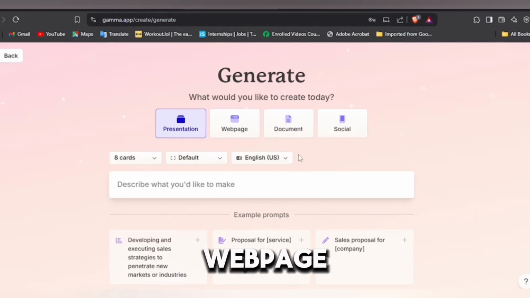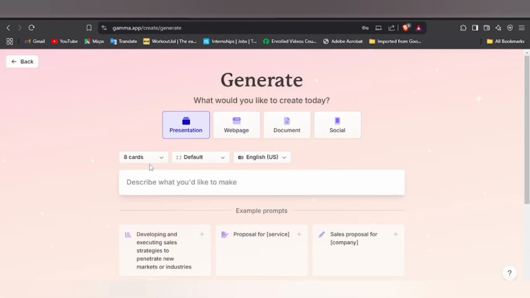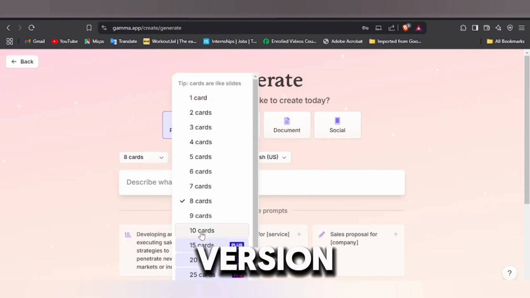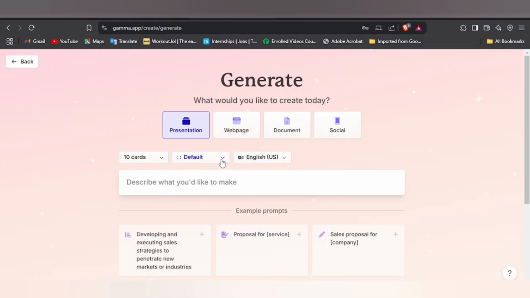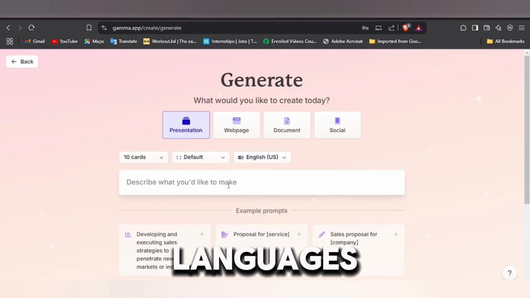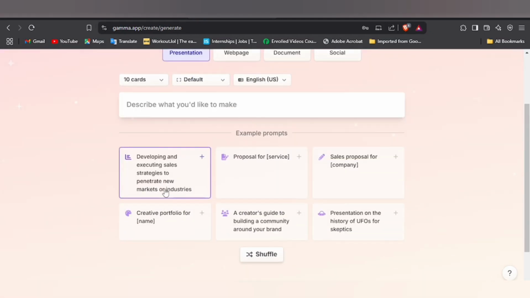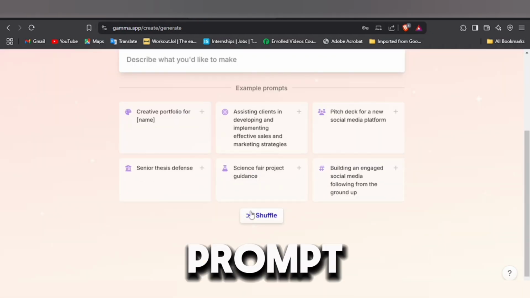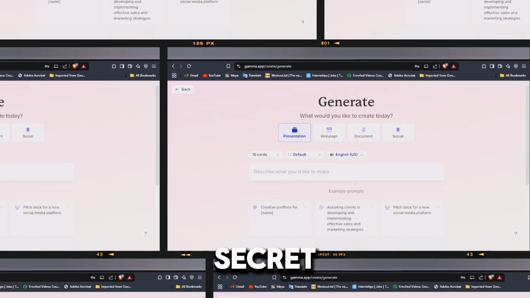You can create web pages, documents or any socials. Select your cards. In the free version you can select a maximum of 10 cards. You can also create in different languages. You can also give a single prompt to create a PPT, but I will show a secret method.